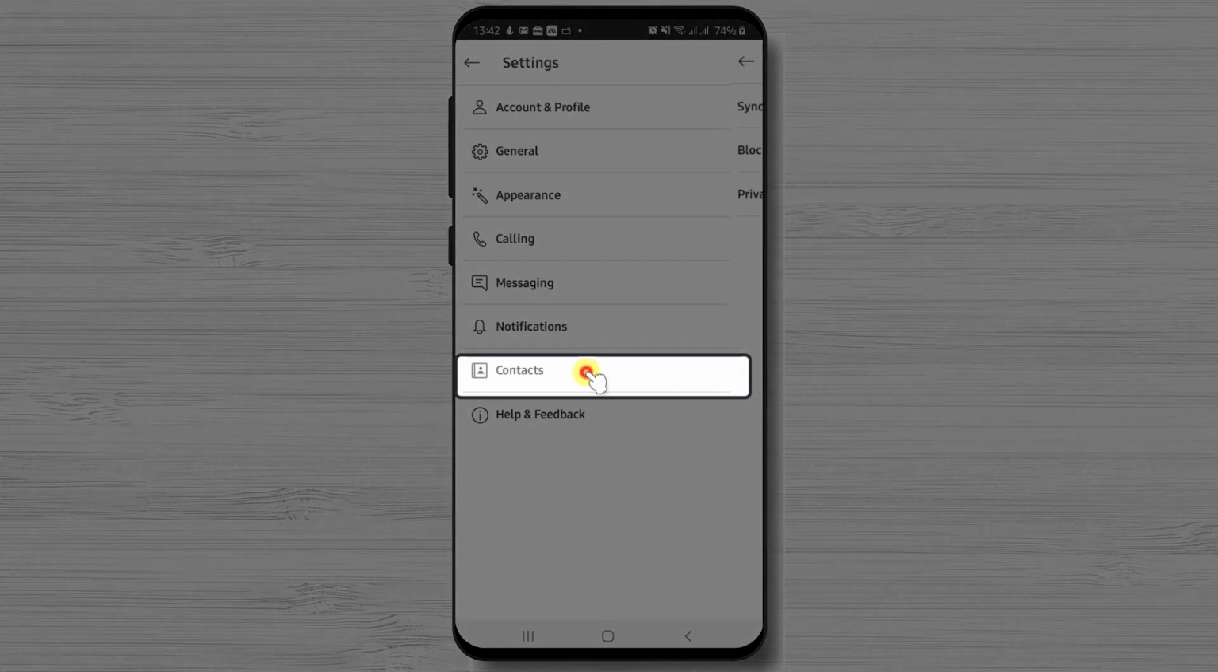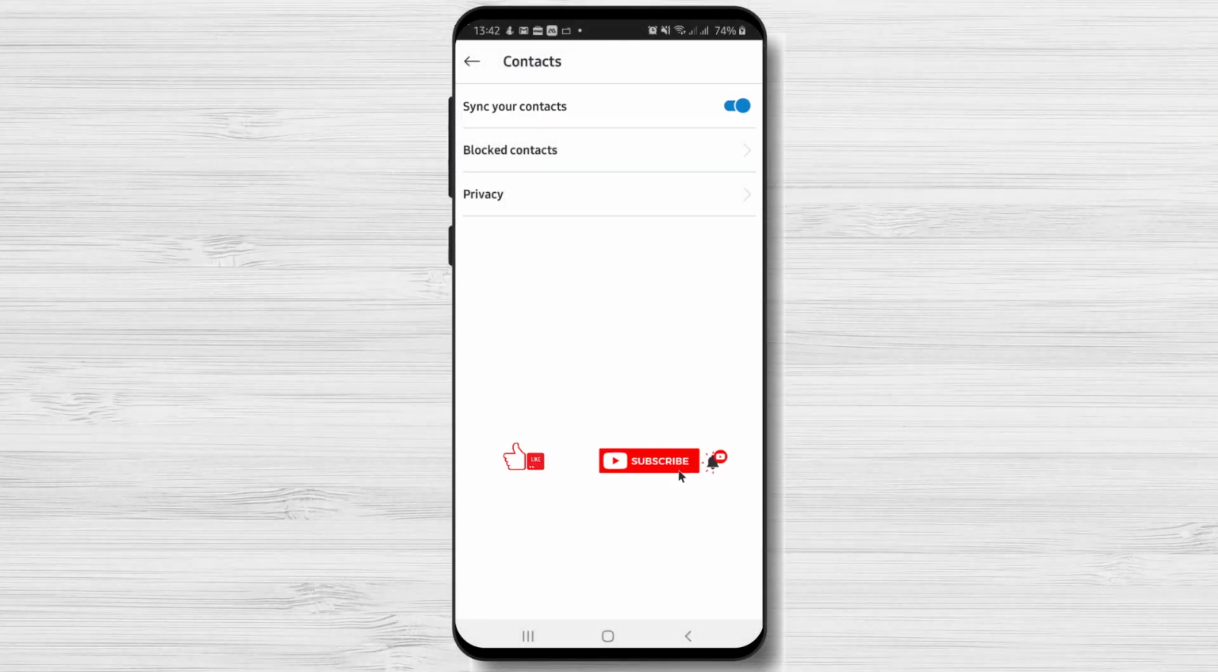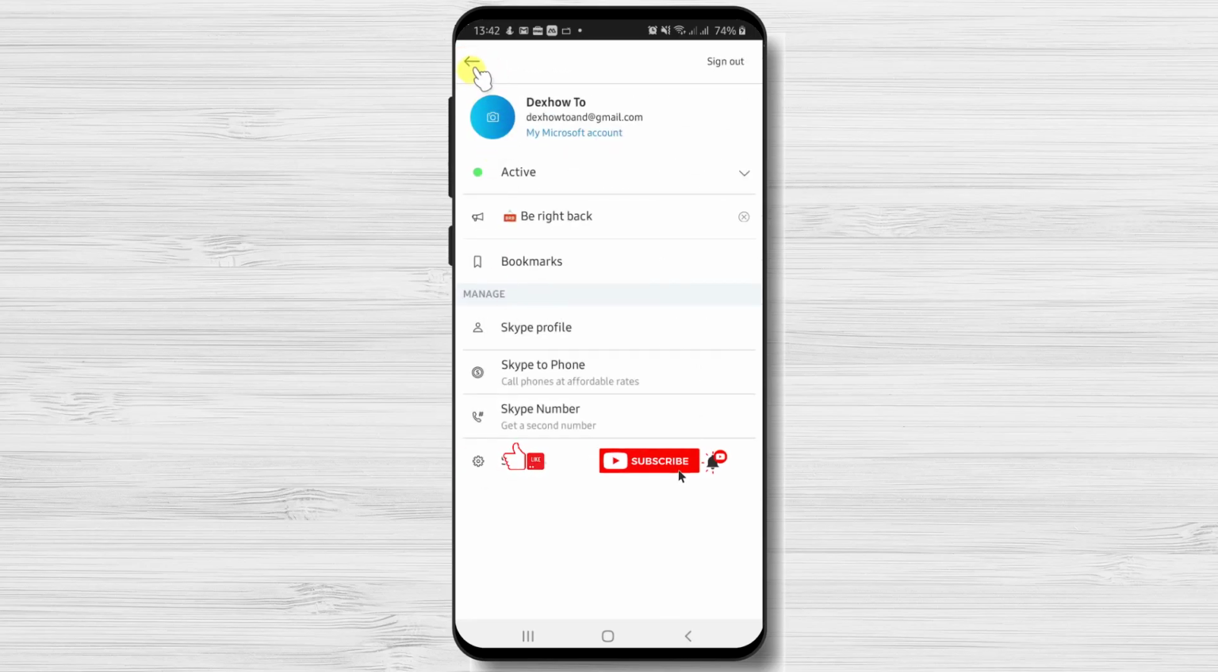Now the last option is contacts. Here you can sync your phone contacts with Skype if you have not already done this. So now you have Skype installed on your phone.